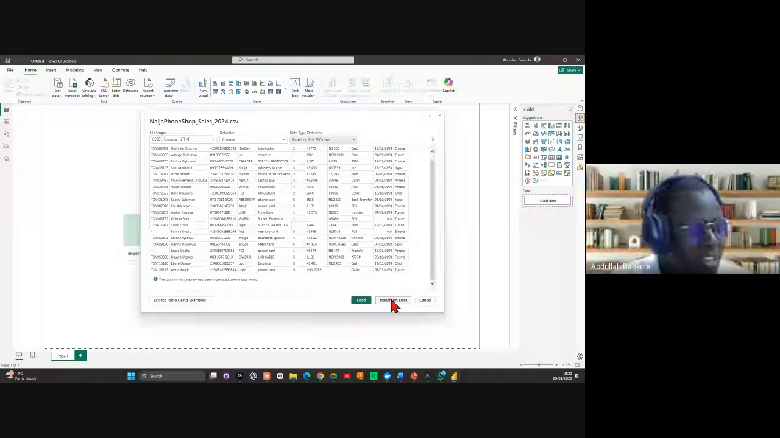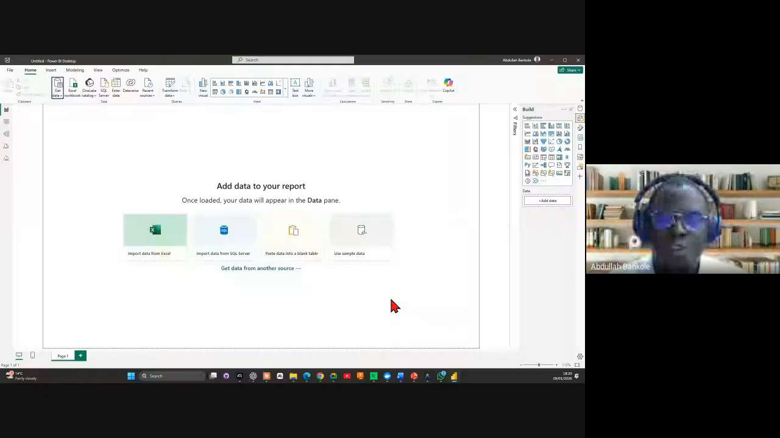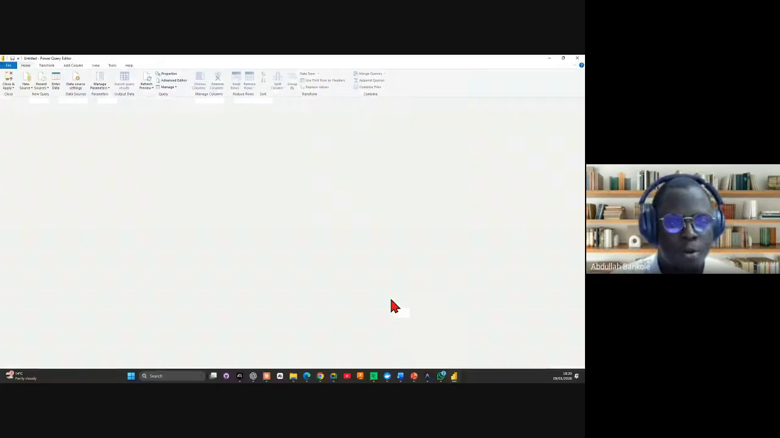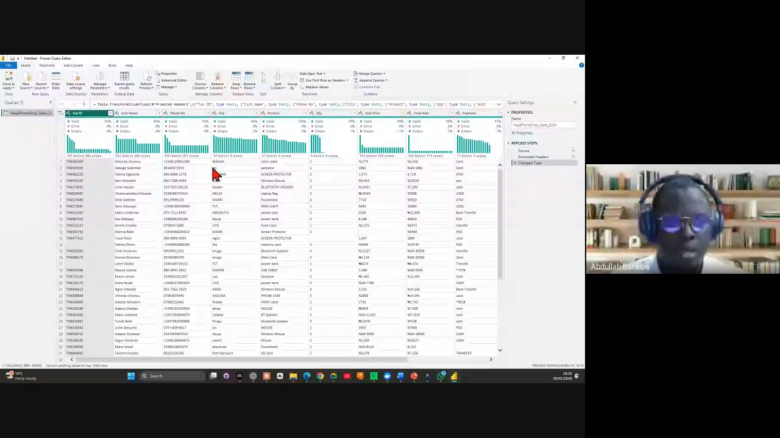So you should do what? Click on transform data, and then that takes you, let's see, drum roll, boom. Yeah, it's loading, and then here we are. So you can see this is now the what? Power Query Editor. And this is where we are going to be performing magic today.